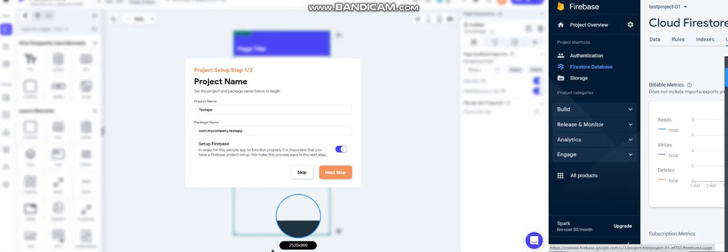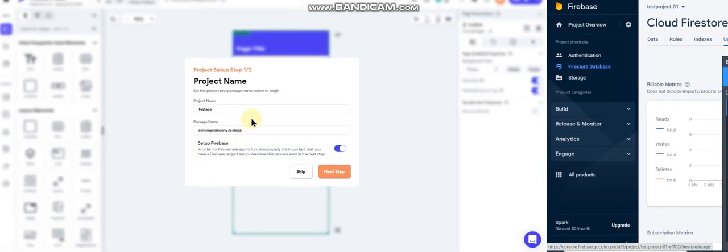Next thing, it's going to ask for my project name, so just test app. It's going to want your package name. So I'm just going to leave that since I'm going to delete this after I do this video anyway. Let me bring that down a little bit here. There we go. So I'm going to leave setup Firebase turned on so I can go ahead and take care of this now. You can do it later.